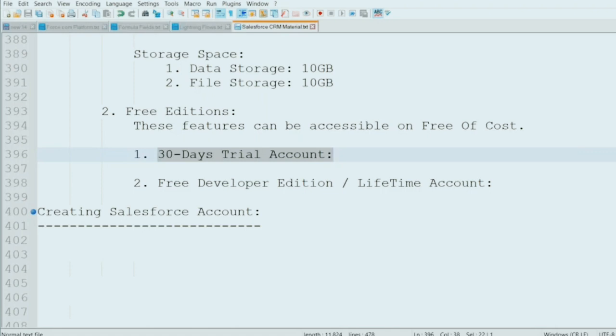So within the 30 days, whatever applications we have created, whatever features we have implemented, whatever data we have stored, that whole data will be lost once the 30 days are over, because the lifetime of this account is only 30 days. Once the 30 days are over, automatically the account will be getting locked. From there, we can't access that account again. There is no chance of reactivating that account.